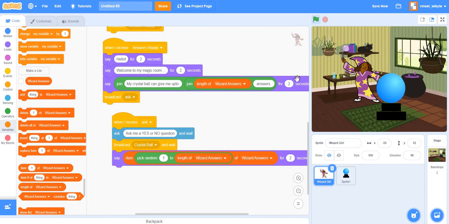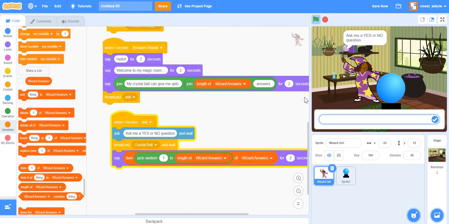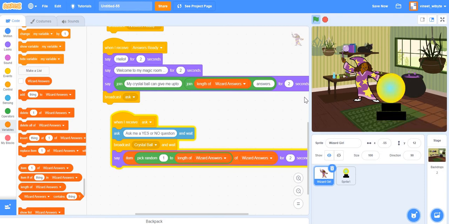So if I did this, let's say it says hello, the regular stuff happens, welcome to my magic room, ask me a yes or no question, will it rain today? If I ask this question, the crystal ball blinks and it says absolutely. It just happened to pick the random number one, right? As we will see later on, we will have a different response coming again and again, because it's basically picking up a random number.